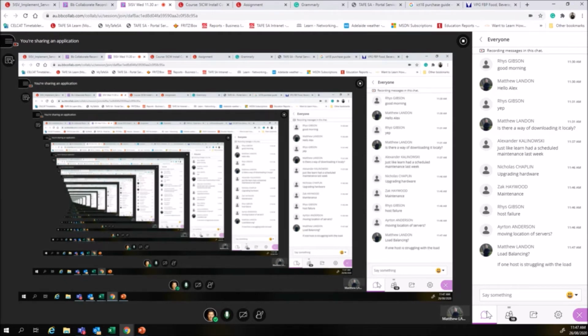Moving locations of server. Ayrton, do you mean moving the physical location from site to site? Is that what you mean there, or do you mean something else? Well, I suppose yes, but also if you're moving, say, your company from one location to another, you'd be migrating all your resources across. Yeah, absolutely, that's another reason. Definitely, you wouldn't want to go offline for very long if you're just moving location.